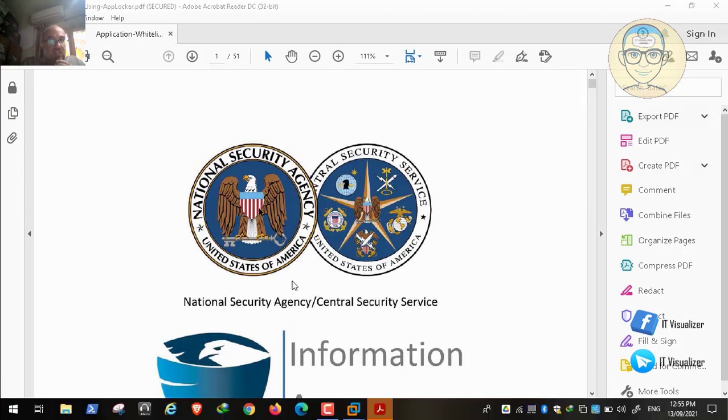So here we can see that this is a PDF from the National Security Agency of the United States, in cooperation with the Central Security Service of the United States. These are the two agencies providing this PDF, and it is called Application Whitelisting Using AppLocker. This is how we can make a whitelist for the applications that the users can use, through the AppLocker feature.